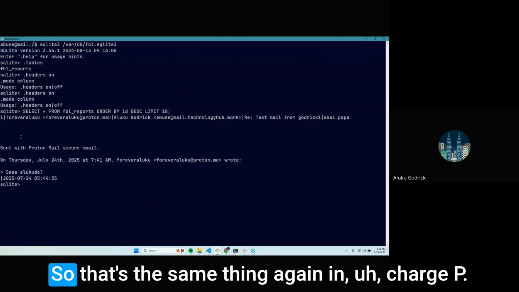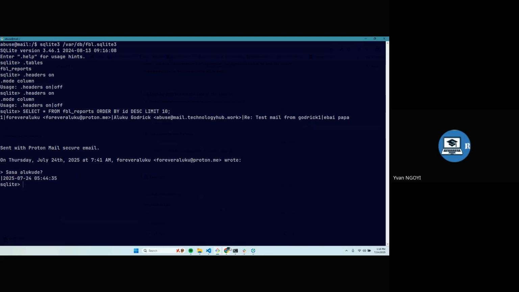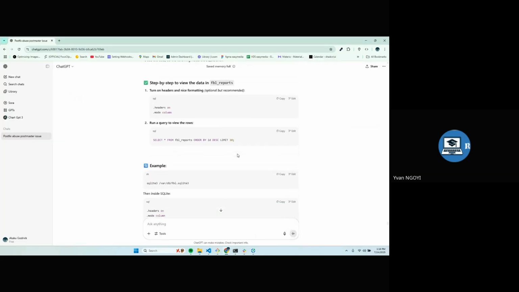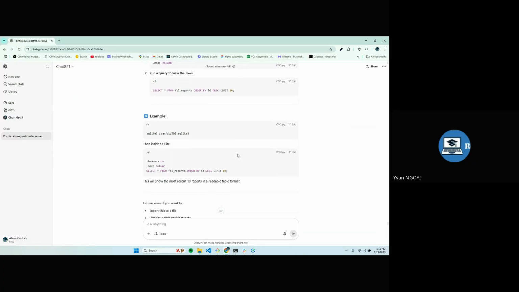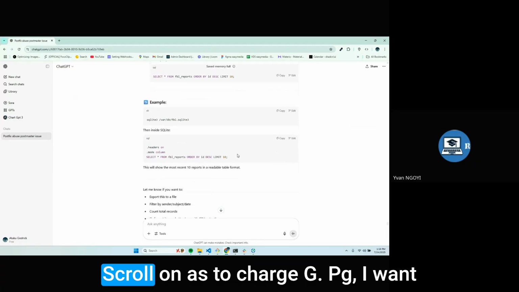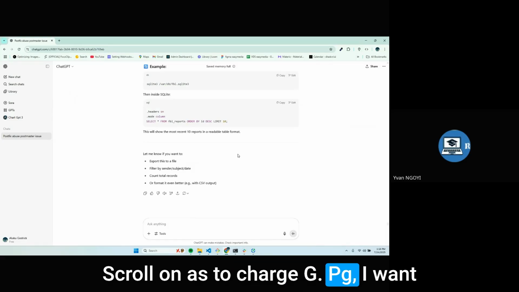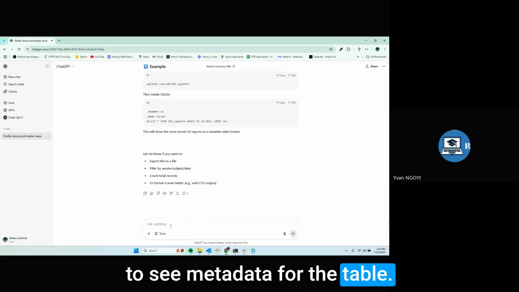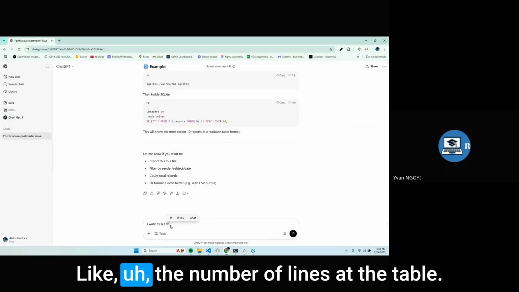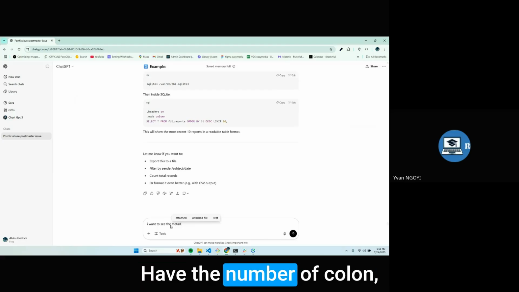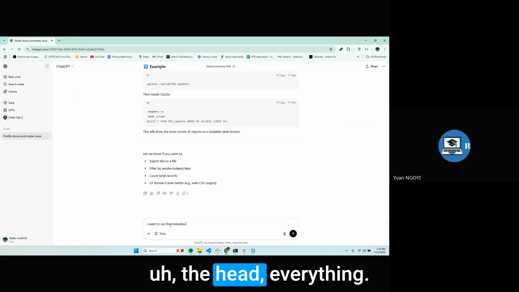This is what it shows. So there's the same thing. Go again in ChatGPT. Scroll down, scroll down. Ask ChatGPT, I want to see metadata for the table, like the number of lines the table has, the number of columns, the header, everything.